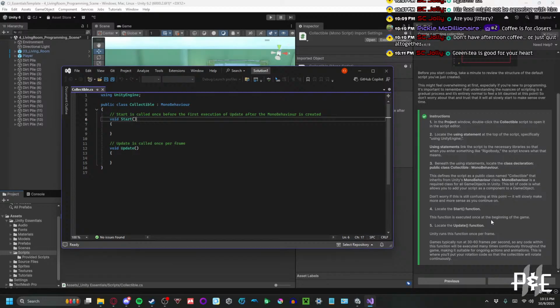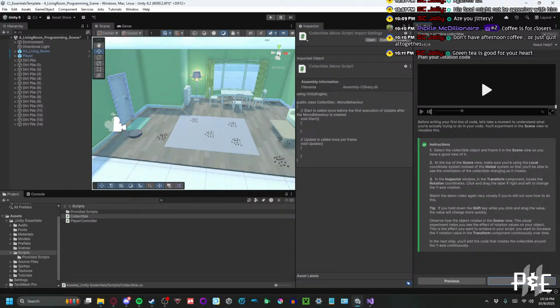This function is executed once at the beginning of the game. Locate the Update function. Update runs once per frame. Games typically run at 30 to 60 frames per second, so any code within this function will be executed many times continuously throughout the game, making it suitable for ongoing actions and animations. This is where you'll put your rotation code so that the collectible will rotate continuously.